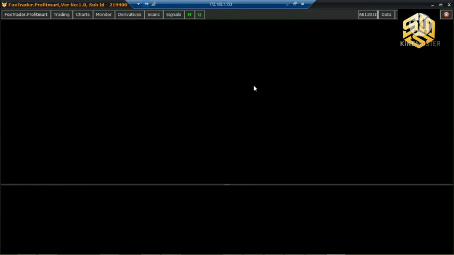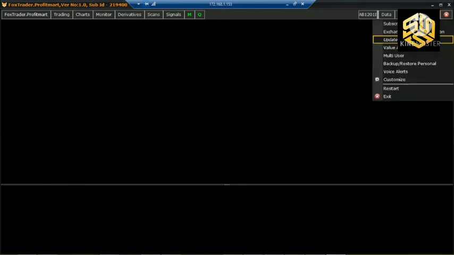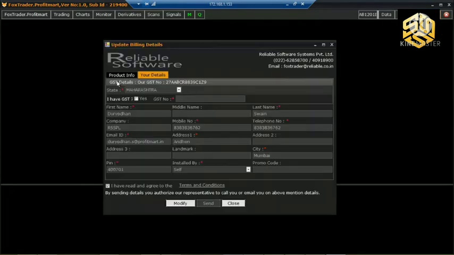Okay. Now first I just wanted to show you my registration details. You can see here my update billing details. These details I filled in while doing the installation. You can see some red star marks. These are the mandatory details. When I fill these up, I have to read and agree to the terms and conditions and click on the send button.